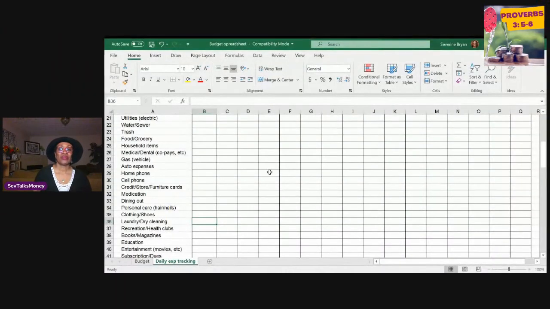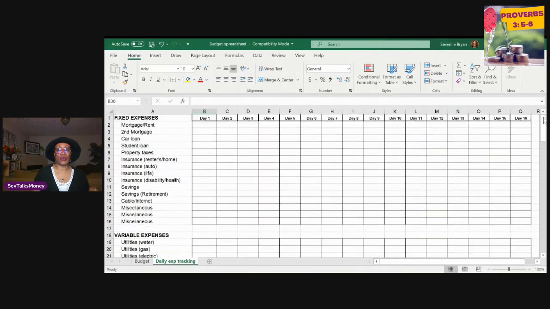So with that said, let me go ahead and share my screen and go to the budget spreadsheet. Okay, so on this budget spreadsheet, I want you to see how I set up the daily tracking, because as I said in the other video, in order for you to start your budget, I want you to track your expenses for at least 30 days.